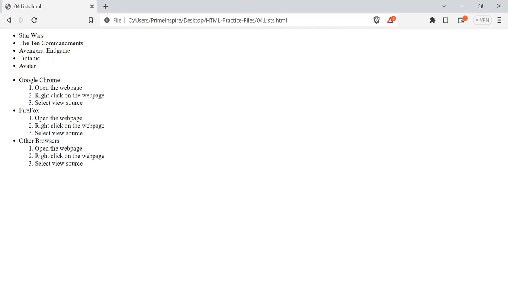There is another type of list called definition list. Here the lists are based on a key value pair. For example, let's say we have a term and a definition of that term. This is where the definition list comes in. Let's see how that works.